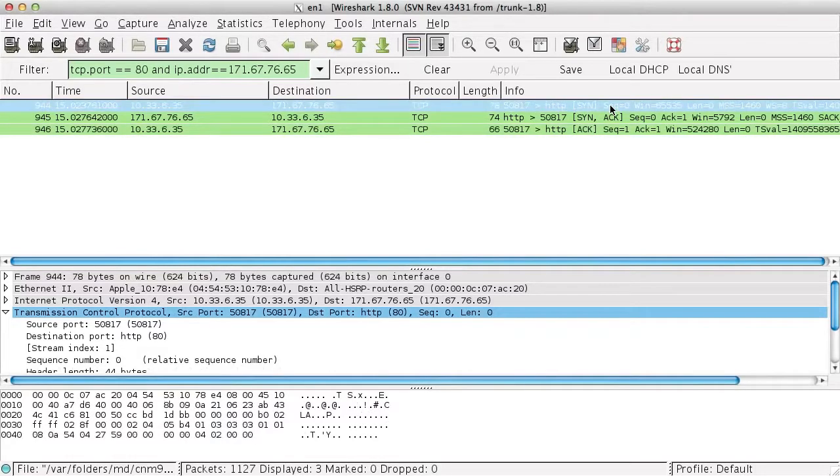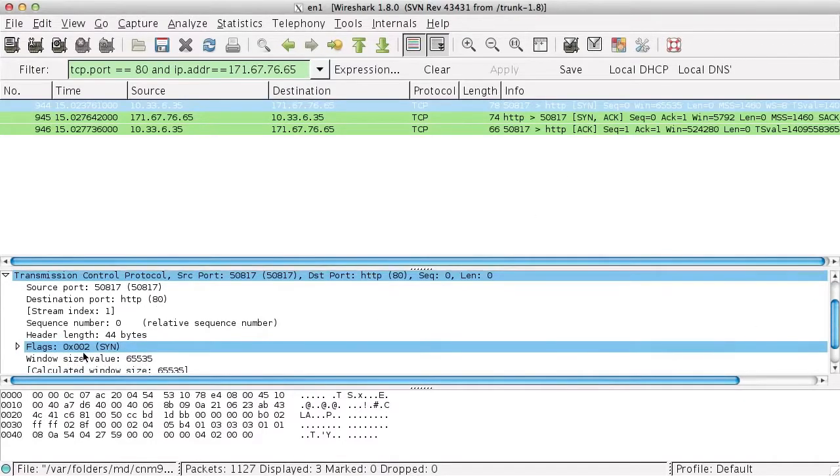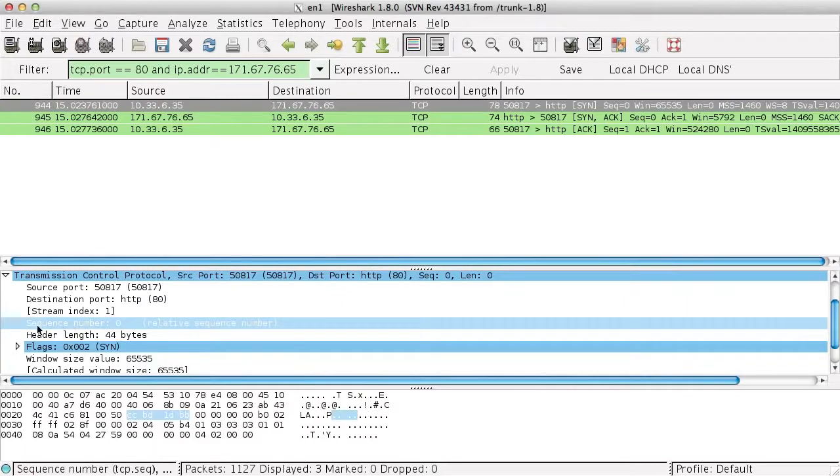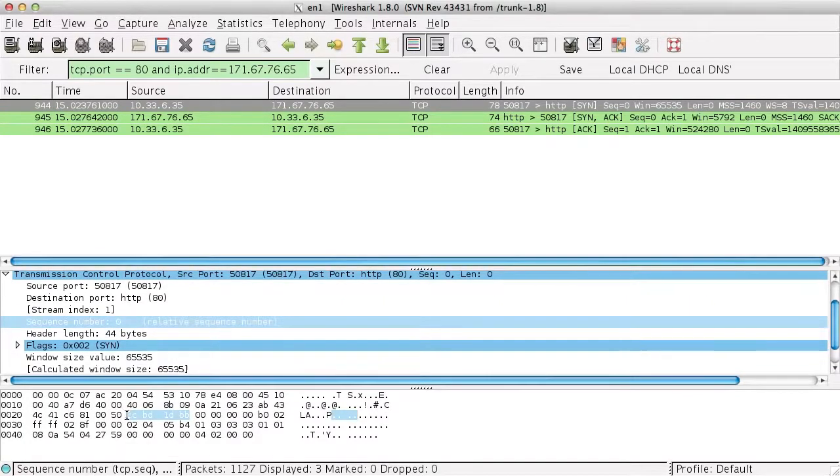Now, it turns out the sequence number in this packet isn't actually 0. What tools like Wireshark do, just to make things easier to read, is they use relative sequence numbers. So they show you what the sequence number is relative to the beginning of the stream. And since we're just starting the stream, we see sequence number 0. If we dig inside the packet, down here at the bottom, you can see Wireshark tells you sequence number 0, relative sequence number. And if we then look at the actual field, it's CCBD1DBB. And so it's much larger than 0.